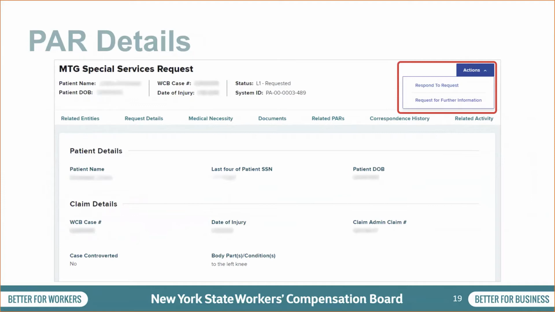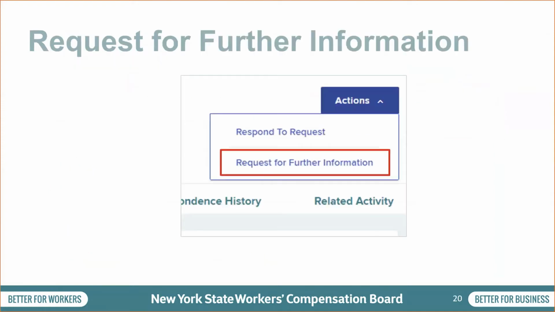Review all sections of the PAR details, including the request details and documents uploaded by the healthcare provider. Select the Actions button on the top right of the PAR details page to respond to the request or request additional information from the provider. If more information is needed from the provider in order to respond to the PAR, select Request for Further Information.